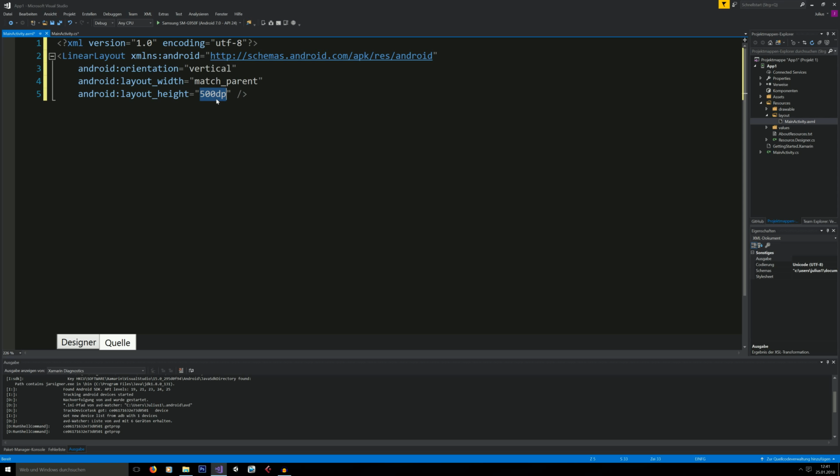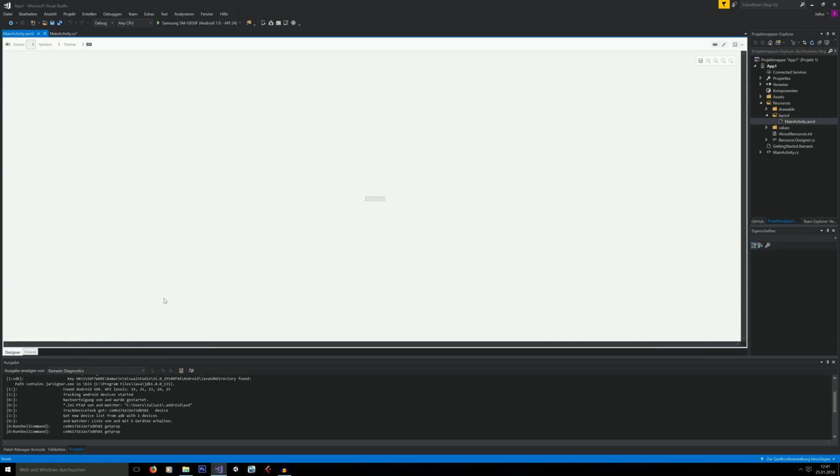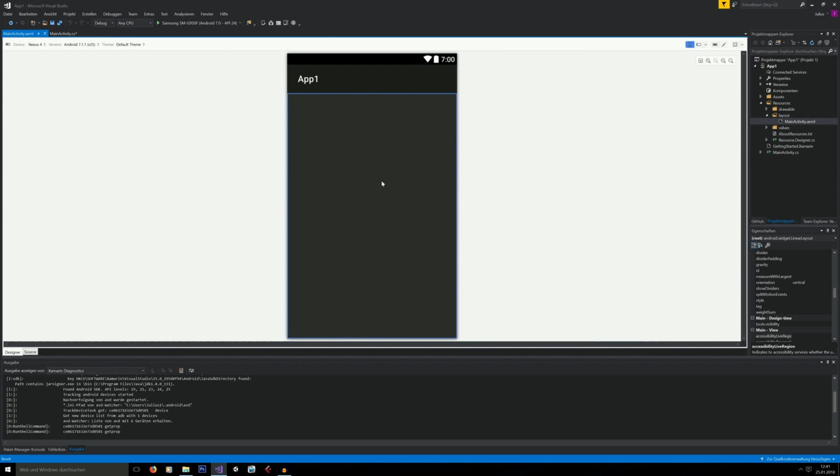Once again, we're almost never going to use constants, even if they're density independent. So we're going to go with match parent, and I'm hoping the designer will work. It will probably, and then you see our layout fits in width and in height. It fills the entire screen.